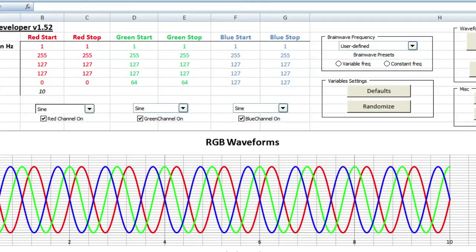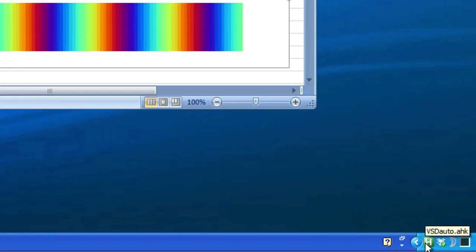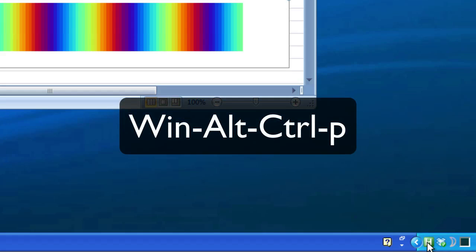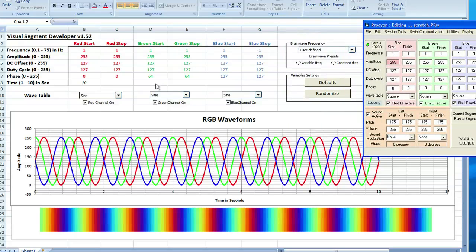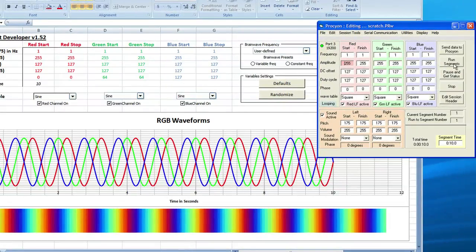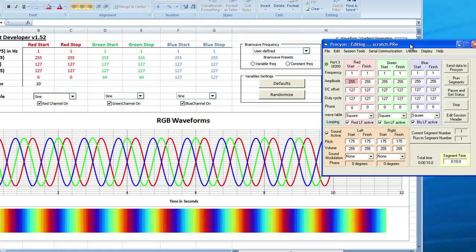So you'll want to download that and set it up, and you'll know it's working correctly when in your system tray here at the bottom you see the H in a green circle, green little button, and that is your script running. And the hotkey combination, which I'm using, Windows Alt Control P, P for Procyon, to control that. Keeping in mind that the visual segment developer is just a design tool, for these values to actually be fed into the Procyon, they need to go back into the Procyon editor, and then you'll need to use the Run Segments button to trigger those values to actually control the LEDs in the Procyon.